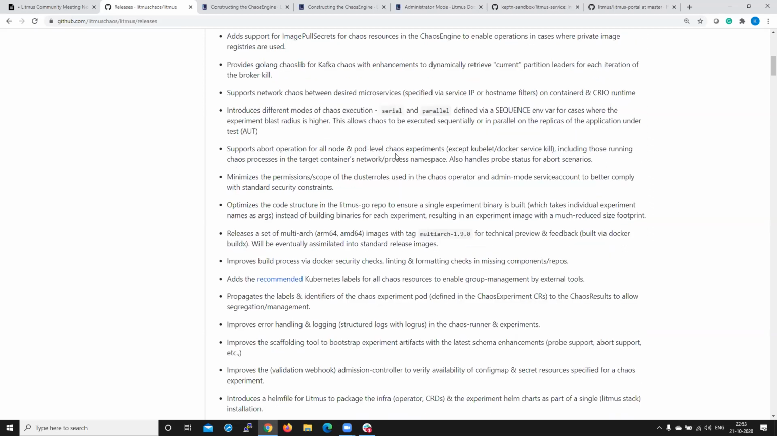And we also have been working on improving the execution modes of experiments. In cases where the blast radius is higher, you're specifying a pods affected percentage of, let's say, greater than 0. It's a subset of replicas of your deployment. Whether the chaos on those needs to be done all at the same time, or one replica after another, one pod after another, is something we can define via an environment variable called sequence. Serial is going to do the chaos serially, and parallel is going to affect all the replicas at the same time.